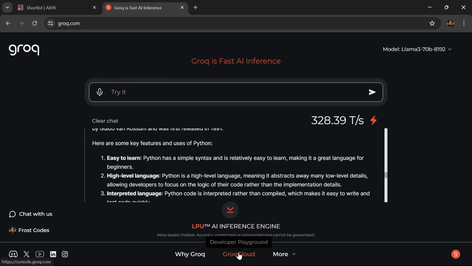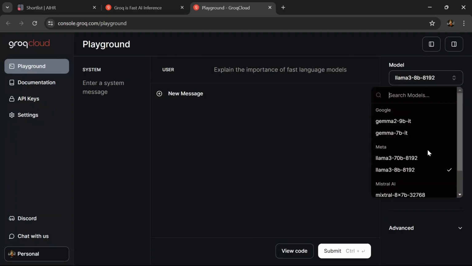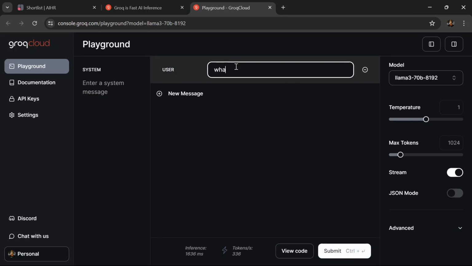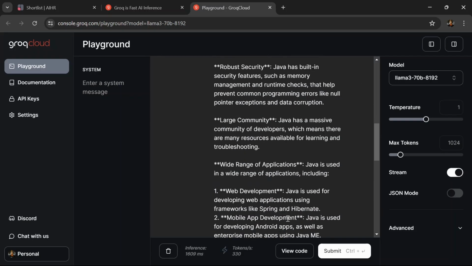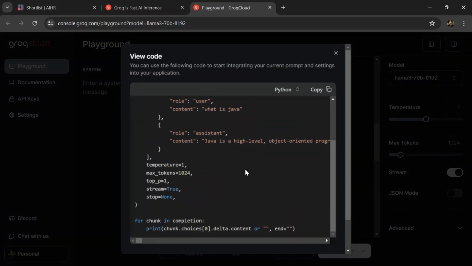So at the bottom you can click on Groq Cloud and you'll be redirected to another page. On the right you have the option to change the model. So you're going to change this to Llama 3 70 billion parameters. You can change the temperature, max tokens, and so many other settings. In the middle you have the option to view code and submit a query. So here I'm going to ask it what is Java and submit. This is the response that we get, and you have the option to view code. So what you'll do is you're going to copy this into our editor.